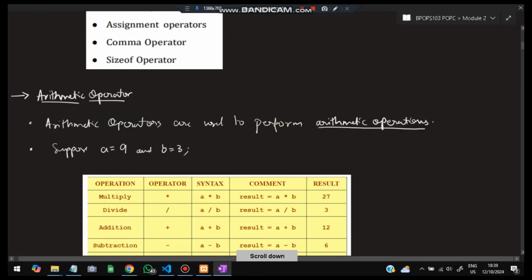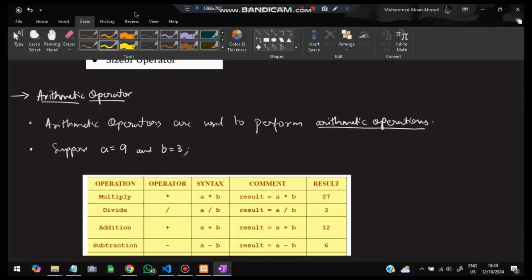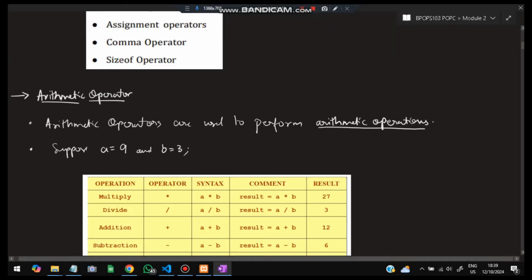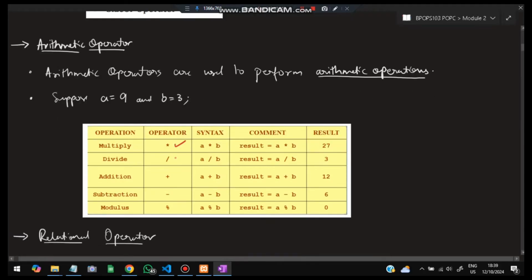So the first one, what is an arithmetic operator? An arithmetic operator is used to perform arithmetic operations. What arithmetic operations do we usually perform? Multiplication, division, addition, subtraction, and modulus. All these are the operators being performed, and here the syntax is given, and the result will be as follows for each of these. If a is equal to 9 and b is equal to 3, the following will be the result. The operator which performs these operations is called the arithmetic operator, and it can be any of these five.